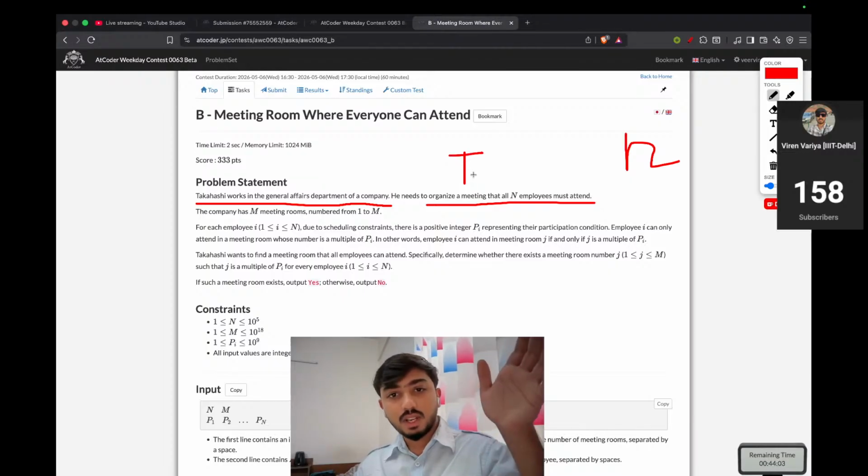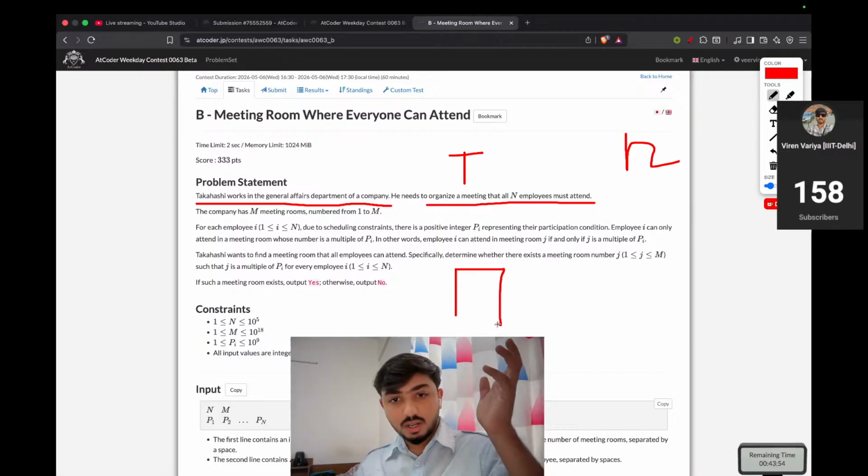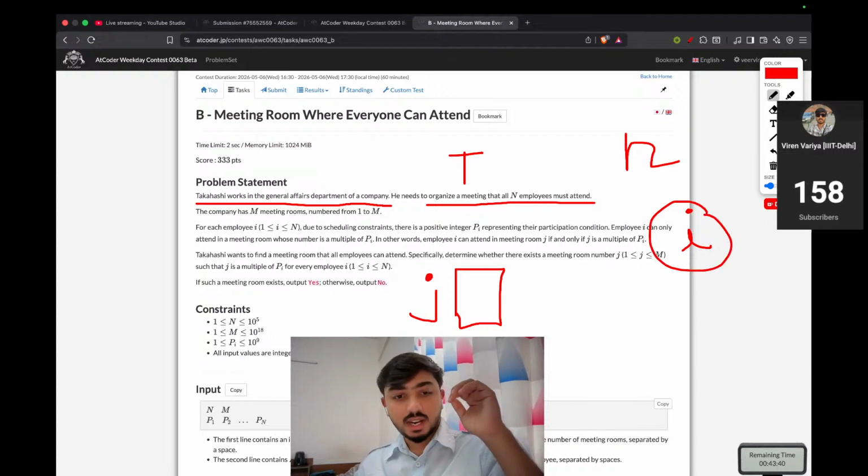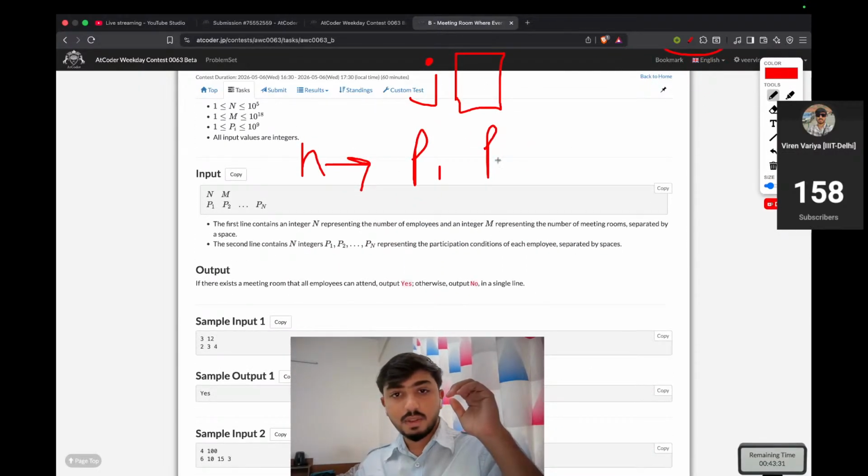So Takahashi wants to organize a meeting. He needs to book a meeting room, right? Let's say that meeting room has some number, say J, and it is also given that the ith employee will attend this meeting if J is a multiple of Pi, right? So let's say there are n employees. That means we have P1, P2, P3 up to Pn. These are the requirements of all the n employees.